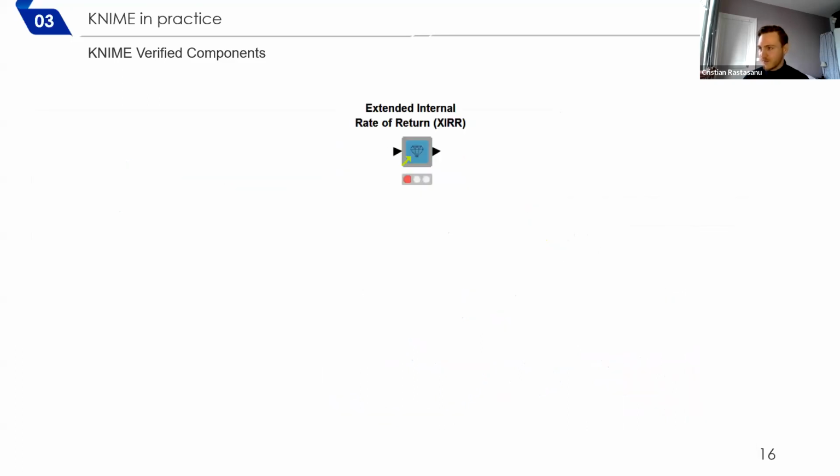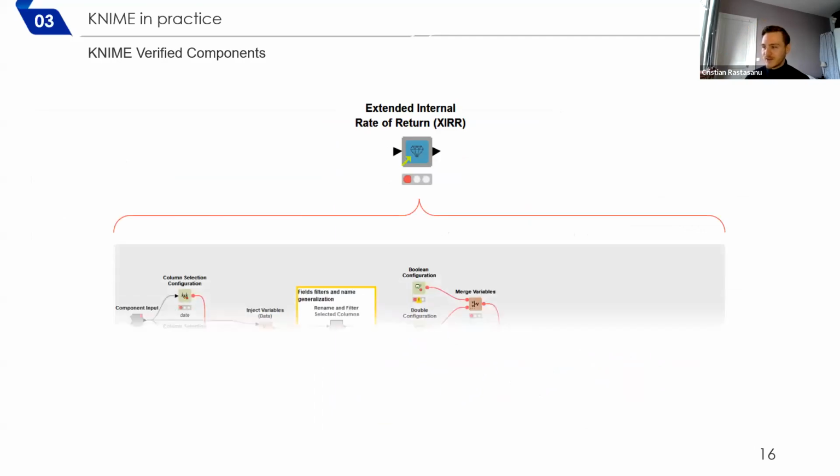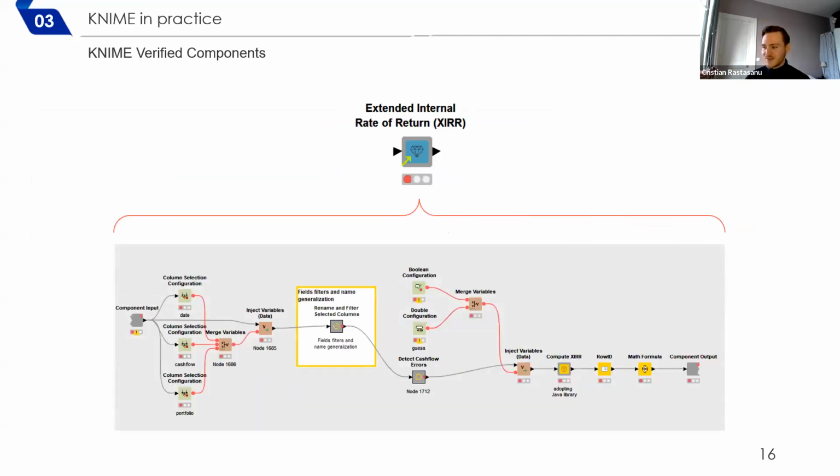That's the difference. And we have here, as an example, the one that I developed, which is the XIRR. And this is a Knime verified component. You can find it in the Knime hub, and you can even open it to see what's inside. So that's what is inside. It's a lot of nodes inside and a lot of other components that are trying to calculate XIRR. The good thing about this is that you don't really have to care what is inside that much as long as this works. So this works.